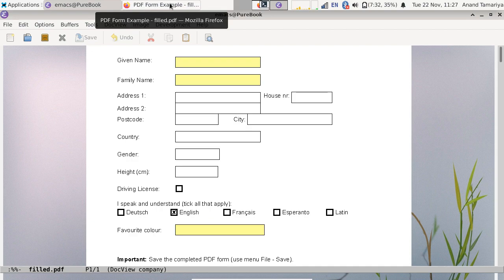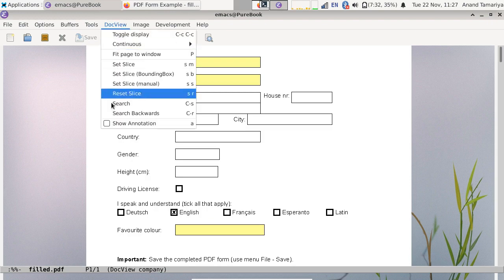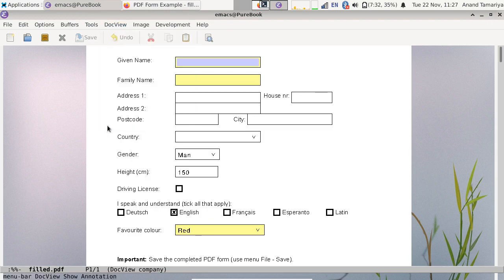Hello, in this video we will look at editing a PDF form using GNU Emacs. To start, we have to enable the annotation. Then we can use tab to move forward and shift tab to move backwards through the fields. Now to edit a field, we press E.